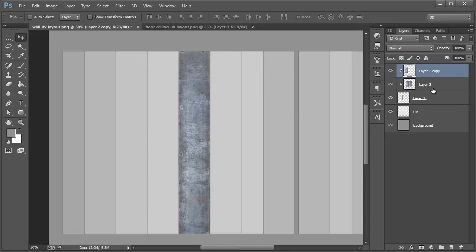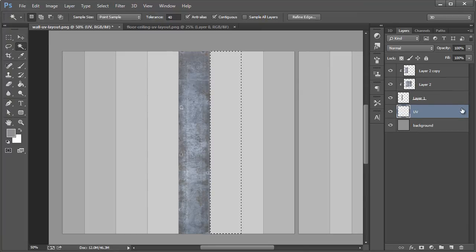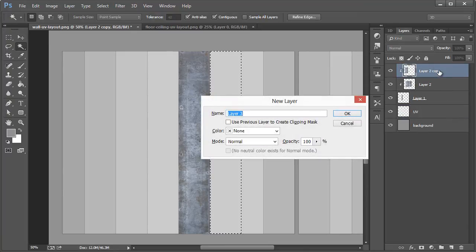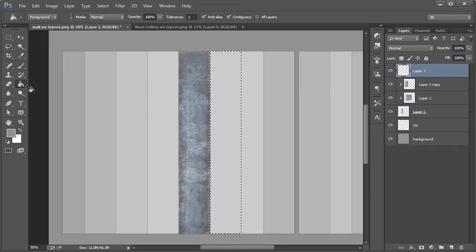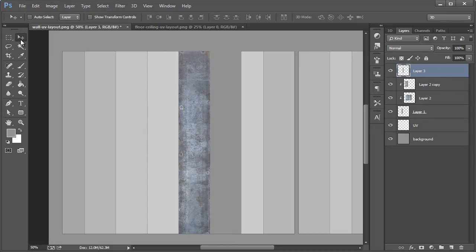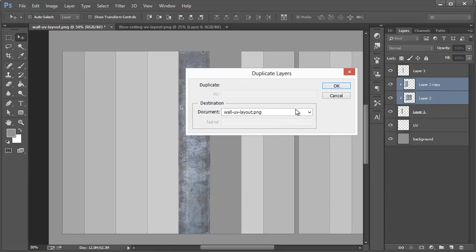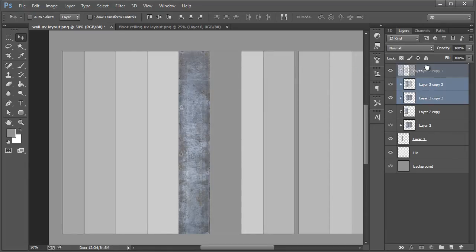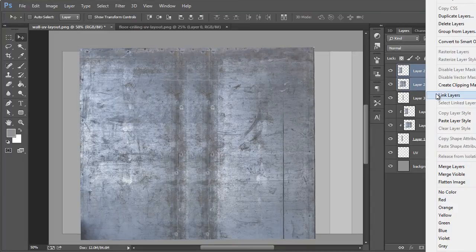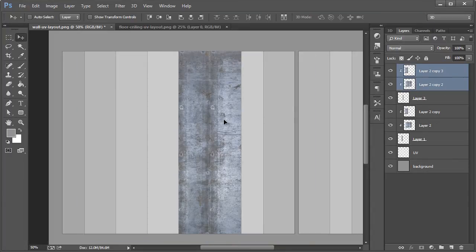All right, so now what we want to do is go back to our UV layout, click on there, create a new layer, Control Shift N, give it our background color, Control D to deselect, and now to make things a little bit quicker, we can just duplicate these layers, Control Shift D, move them up here, right click, create clipping mask. And now you can see we have this situation going where it's basically pretty much correct, at least on this side.